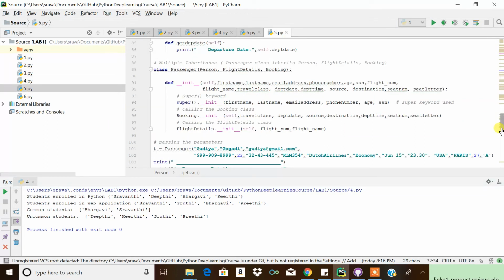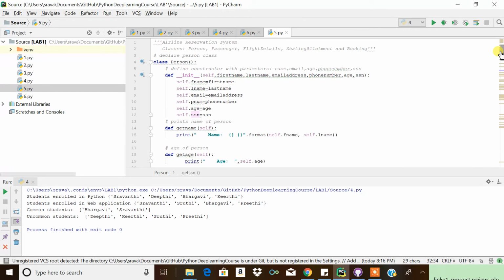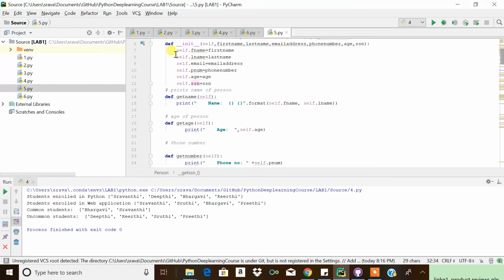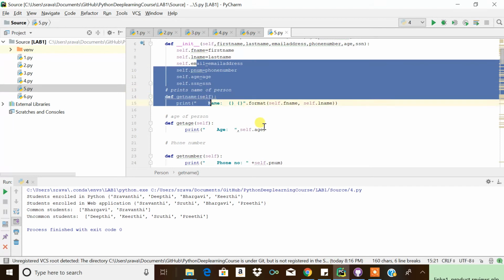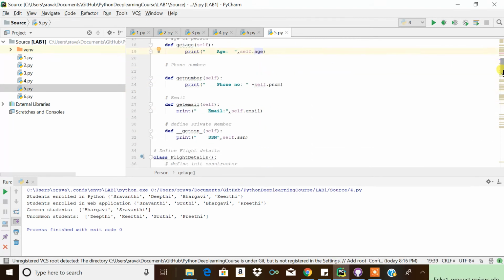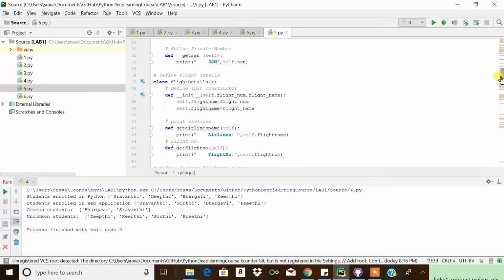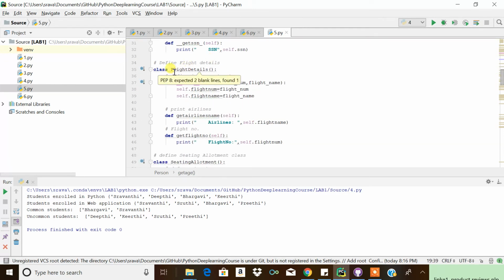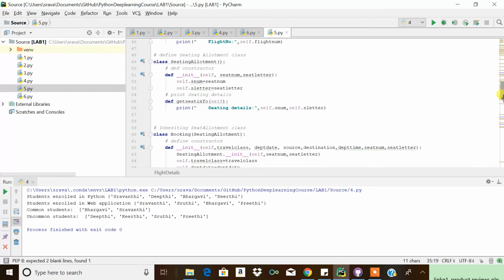Moving on to the fifth task, we have implemented the airline reservation system, which has 5 different classes: person, passenger, flight detail, seat allotment, and booking. We have defined different variables and methods for them. I have also defined a private member here, SSN, because that is quite confidential and cannot be shared among people. And this is the flight details, which has the airline names, flight number, etc.